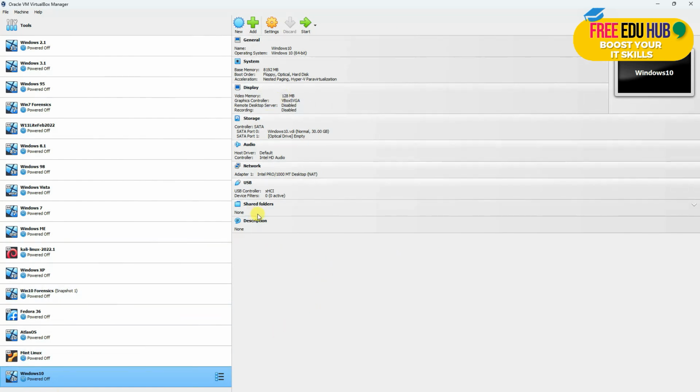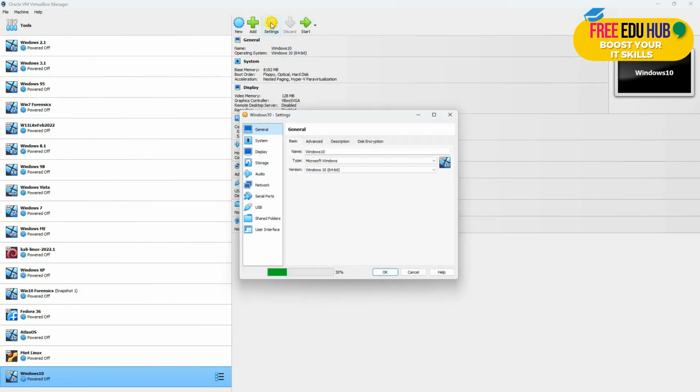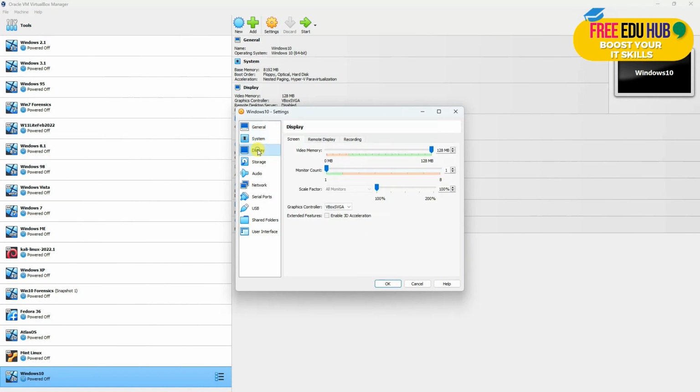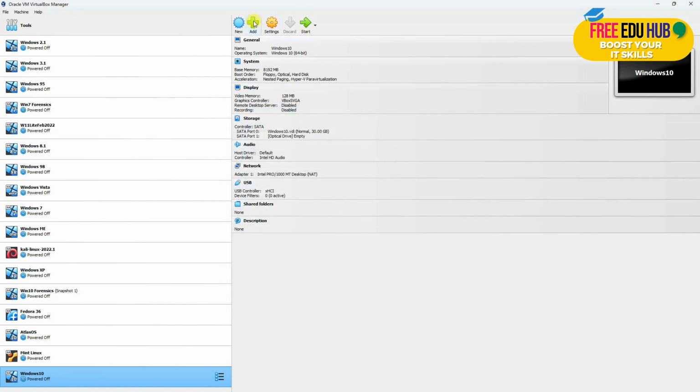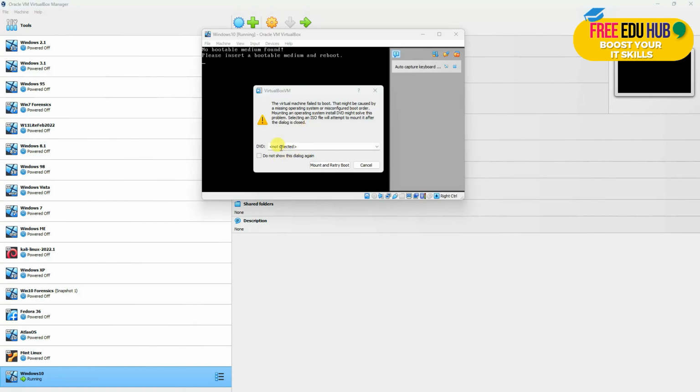Now as you can see, you have the options that you have selected over here for this virtual machine. If you want to make changes to this one, go to settings and you can further modify the settings here. In our case it's fine, so I'll simply press start so that we can start the virtual machine. As you can see, I didn't select the ISO file earlier, so it's asking me to select the DVD. You can click other over here and select the ISO file that you have saved on your computer. So after selecting the ISO file, I'll click on mount and retry boot.